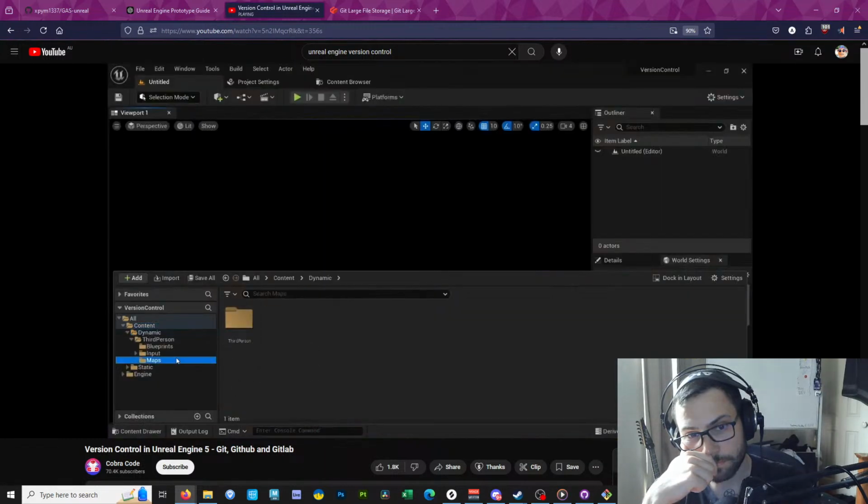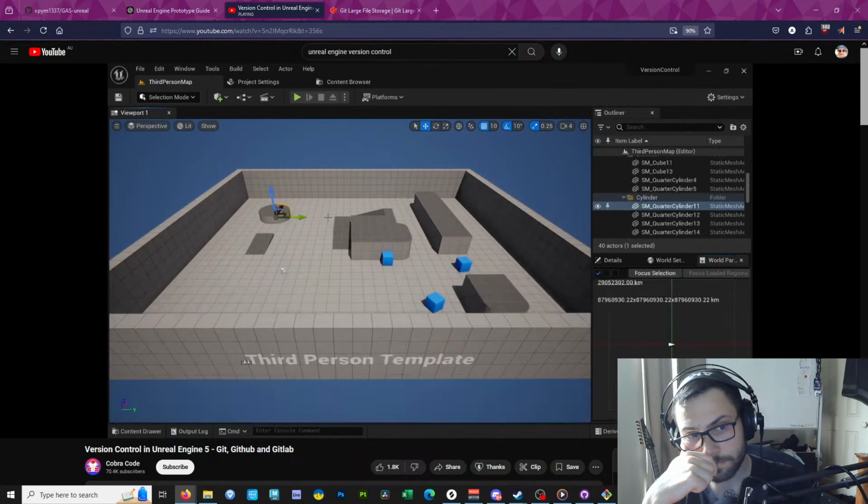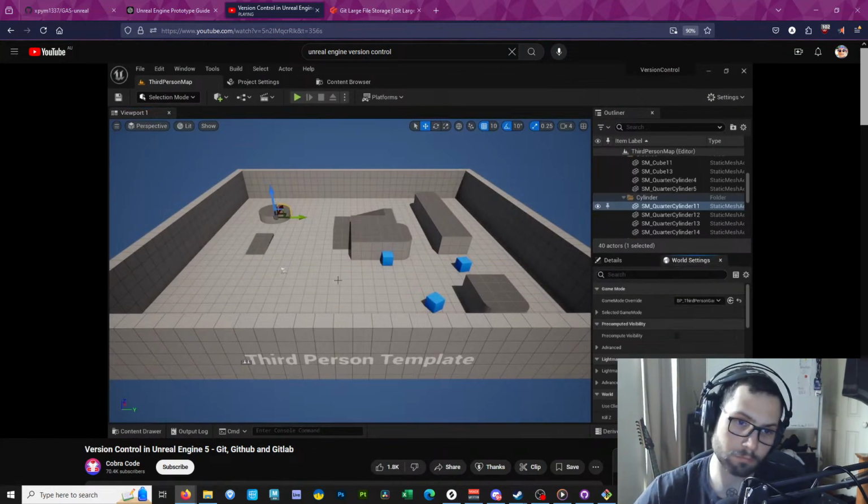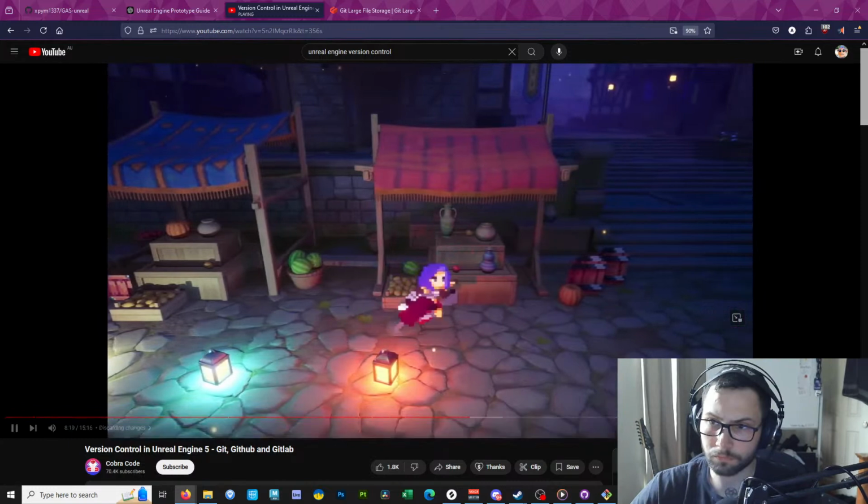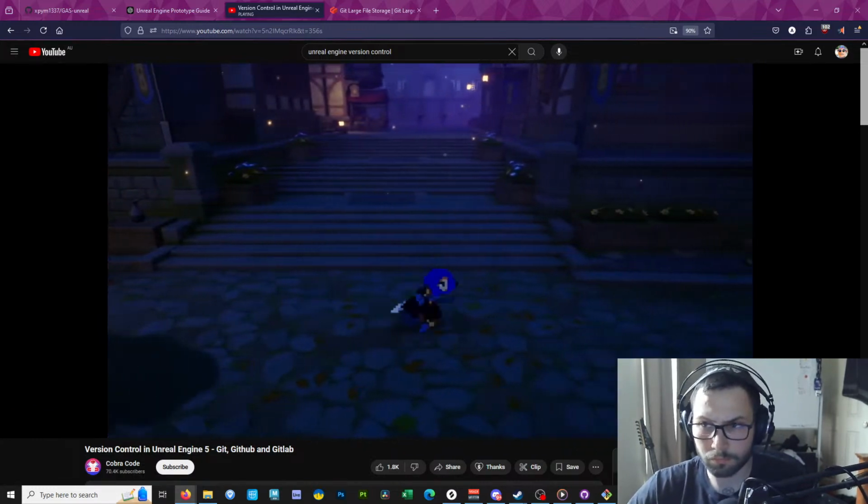Now when you open up the project again, we need to open up our map from the folder since it was unset as a default map when we moved it around. Now you can see that we're back to the state before we deleted parts of the level. And this of course also works for blueprints, C++, materials, and everything else. This is something I use all the time and probably the biggest reason you should use version control even when working on a project alone.